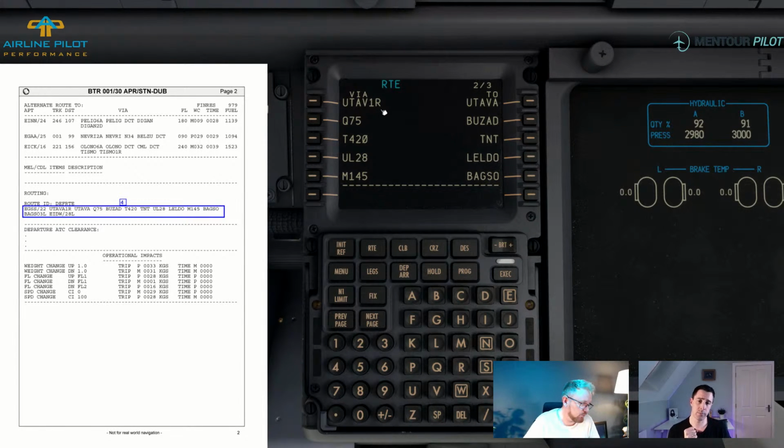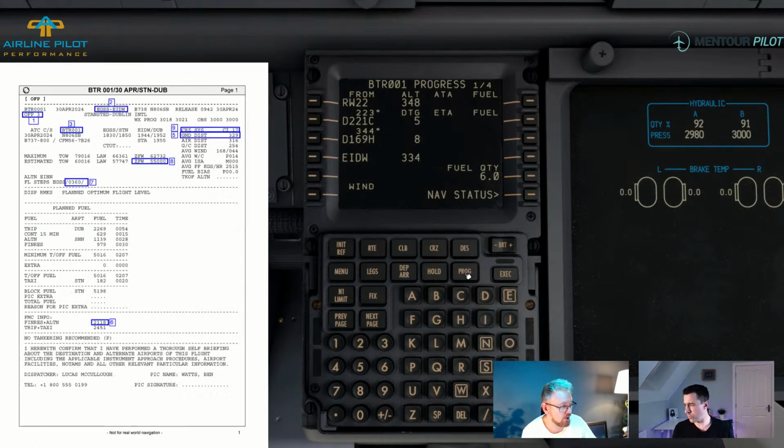So we are starting with the Ottawa 1 Romeo departure to Ottawa, Quebec 75 to Bossard, Tango 420 to Tango November Tango, Upper Lima 28 to Leldo, Mike 145 Bagso, and it's the Bagso 3 Lima arrival into runway 28 left in Dublin. Good. Then I'll go back to page number 1, and I will go up to the number 5 point there, and I'll say total distance 329.